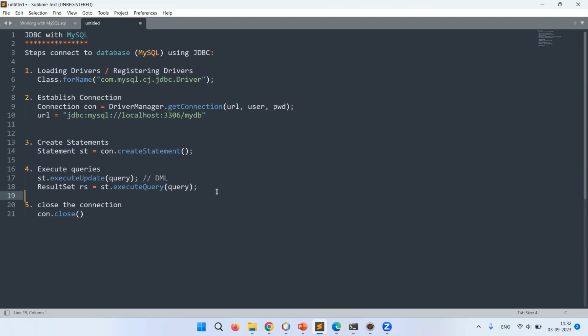Only for the query command, that is the select command, you require executeQuery. And of course, we have execute also, that is to execute stored procedures or functions, otherwise a batch. And finally, we need to close the connection. Now let's actually do this in a practical manner.